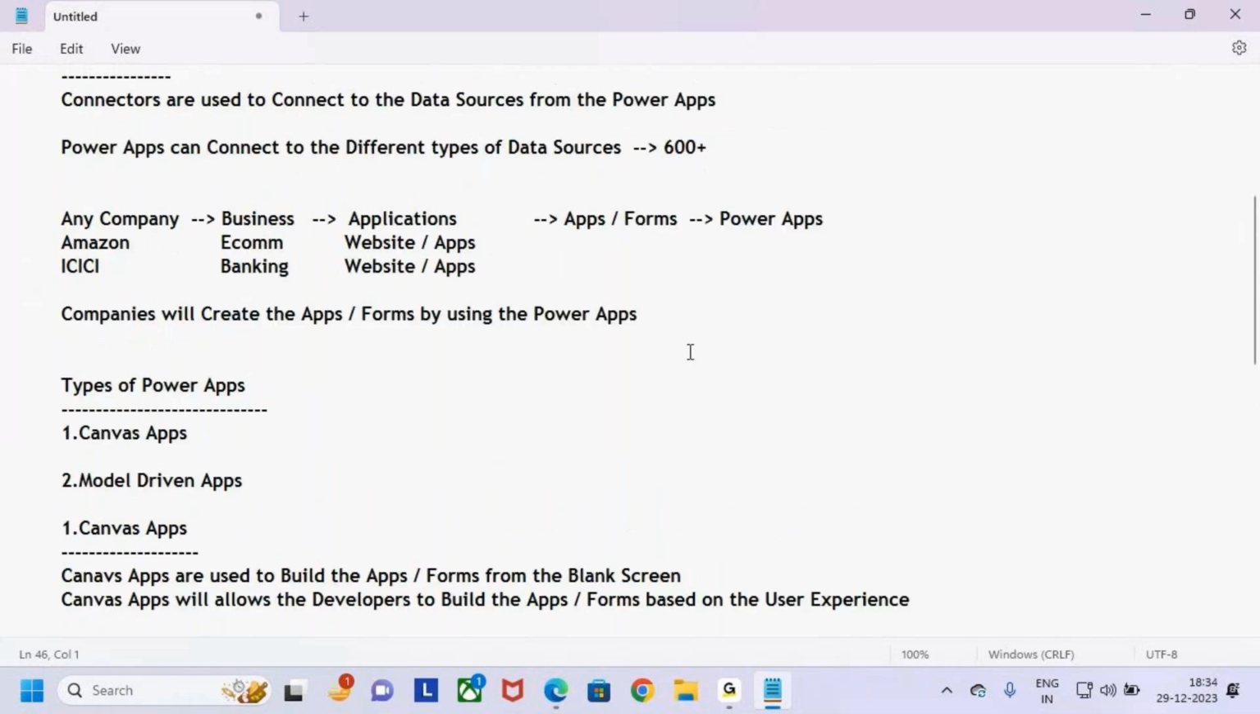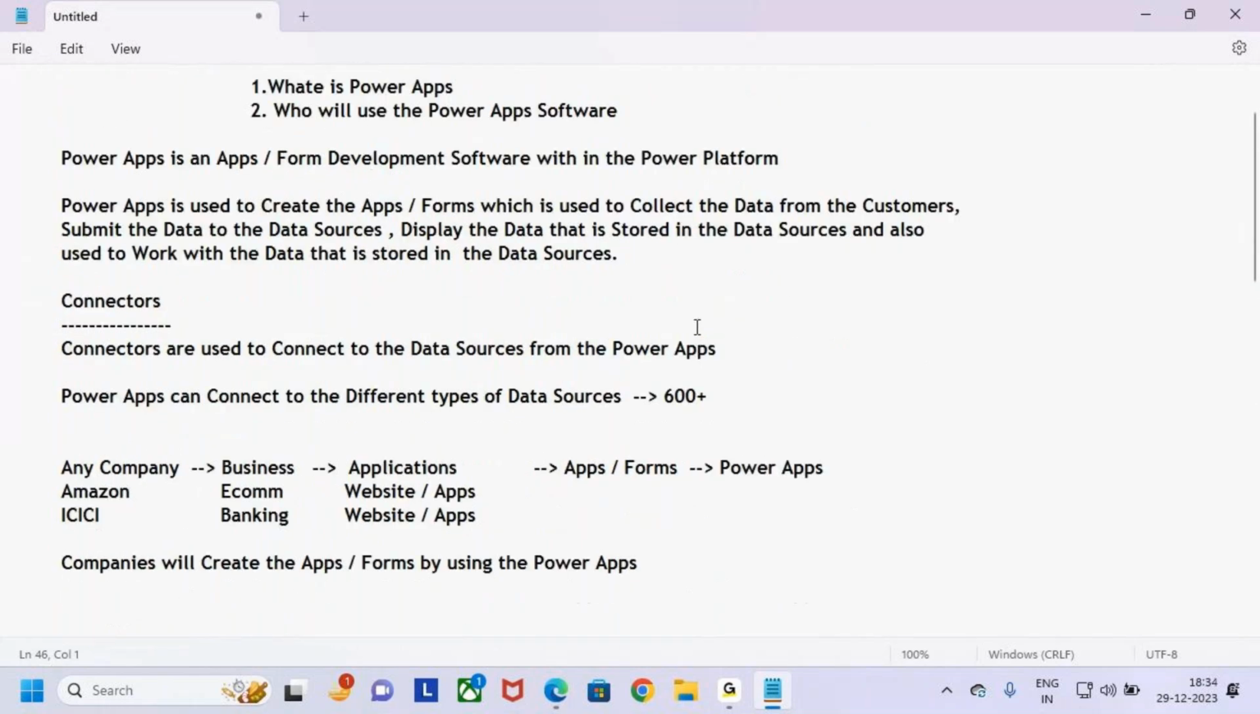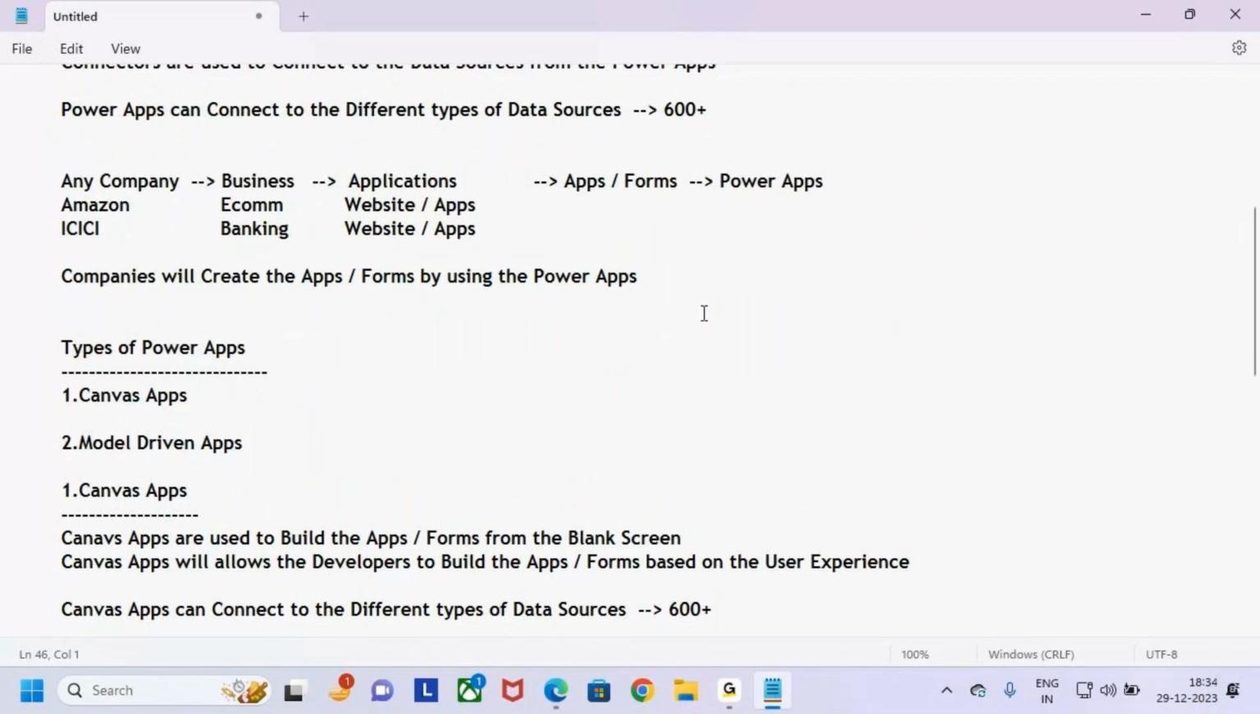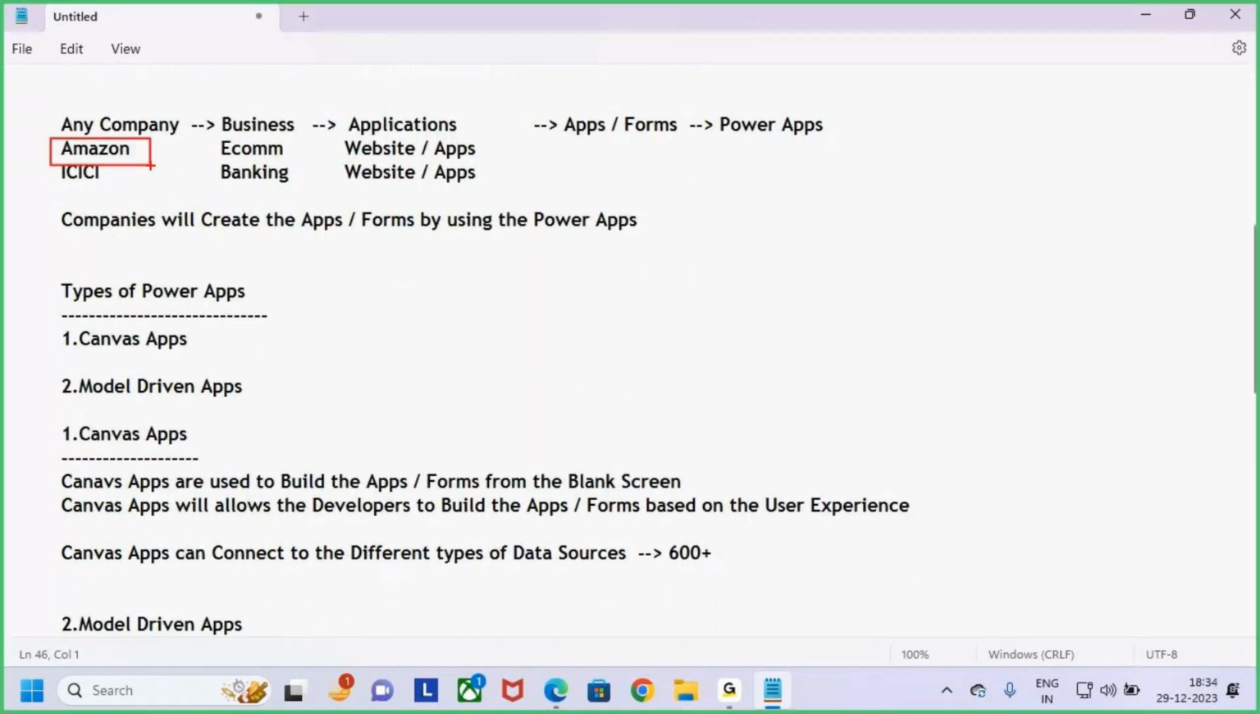Let us say my client is a company, let us take Amazon. Now for Amazon, how many apps do you think Amazon will have? You people know that Amazon has only one app. Whatever app you install on your mobile phone, the Amazon mobile app, do you think that is the only app? But that is not a fact. Amazon is going to create multiple apps.